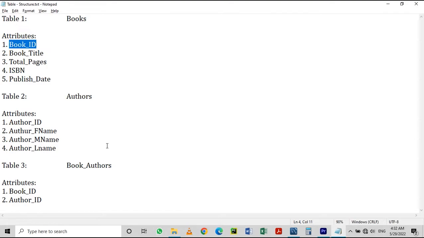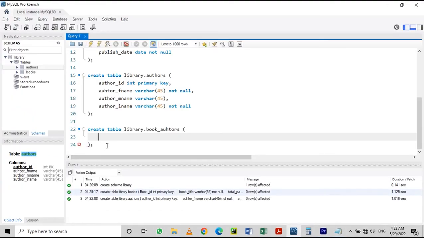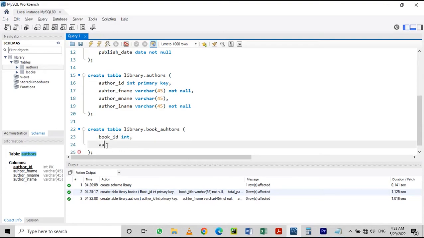It's going to be book ID, the first column, and its data type is going to be integer, that's it. And author ID is also going to be integer, and that's it.